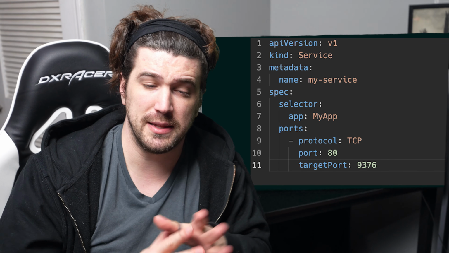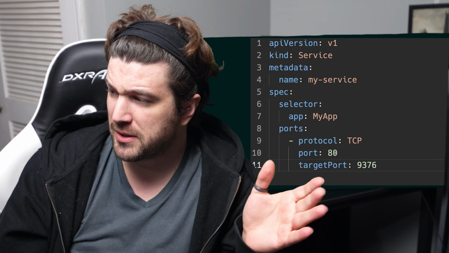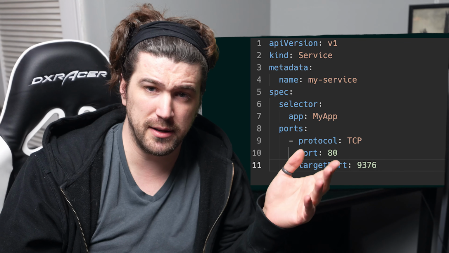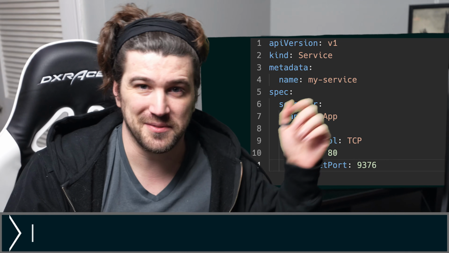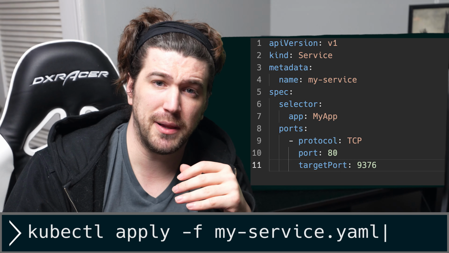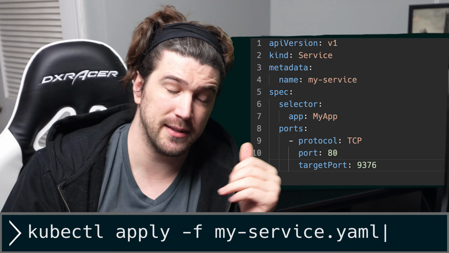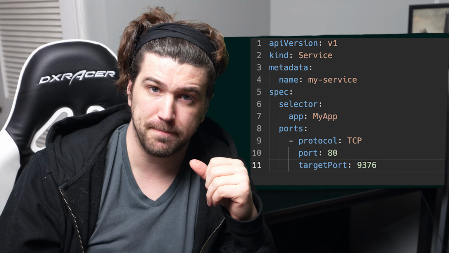So we're going to send this to my app. And then all you're going to notice is that we have a protocol and some ports. And this is all you need to create your service. Well, and a service name, of course. And all you have to do is kubectl apply this, and now your cluster has this service. And it's routing to my app.